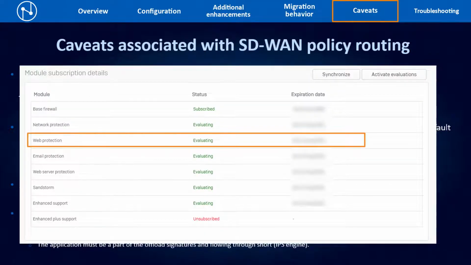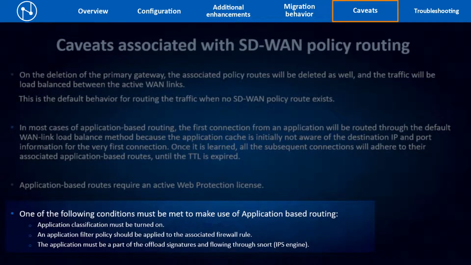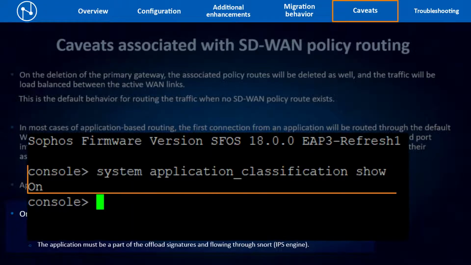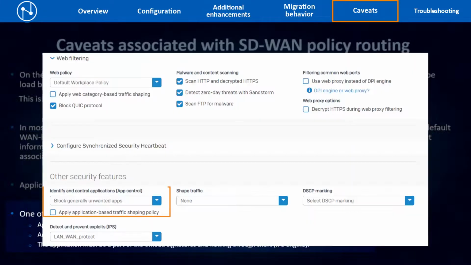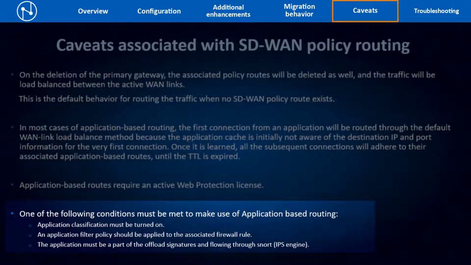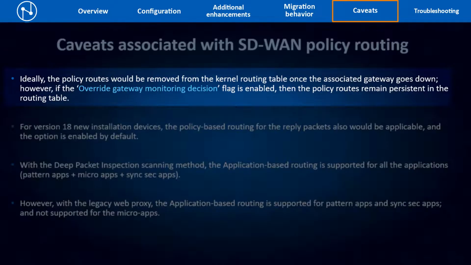Application-based routes require an active web protection license. One of the following conditions must be met to make use of application-based routing. Application classification must be turned on. An application filter policy should be applied to the associated firewall rule, or the application must be part of the offload signatures and flowing through Snort, the IPS engine.